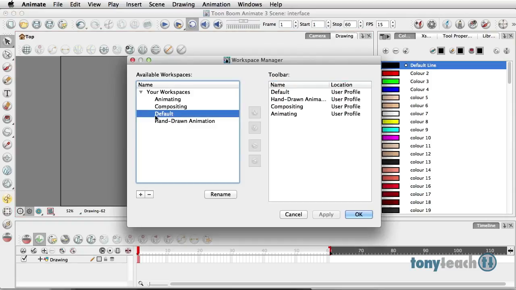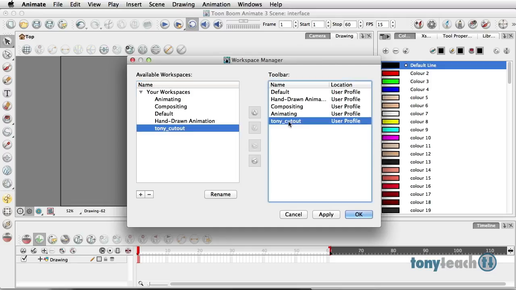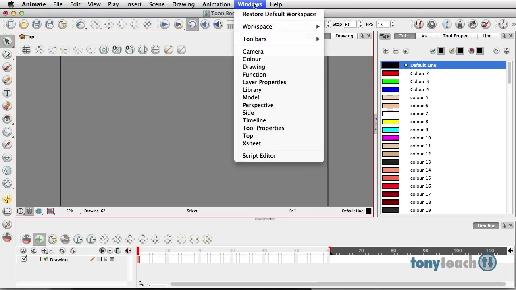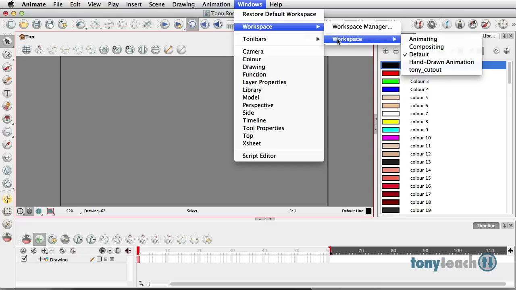So I'm going to select the default here, and I'm going to duplicate this by hitting our little plus sign. Now select this, which is called Default 2. We'll rename this. And I'm just going to call this Tony Cutout. Now I'm going to select this and add this to our toolbar. And we'll select this here, click Apply, and then click OK. Now I want to make sure I'm using the correct workspace, so I'm going to go to Windows, Workspace, come down to Workspace, and it's still set to default, so I'm going to go to Tony Cutout.